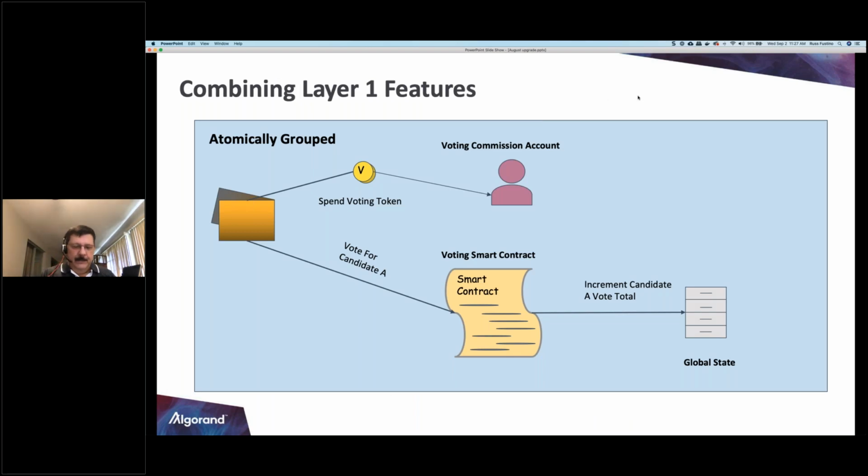All right, and now we get into some solutions that you can build and start combining a lot of the stuff together. What we have is combining layer 1 features. We have an example here where you've got a voting commission account that will have a spend voting token, and then the vote will be cast for candidate A. Then you've got a voting smart contract that will increment a total vote in global state, because you want this globally accessible in terms of the number of votes that you have for the various candidates. And so that's combining some layer 1 features.